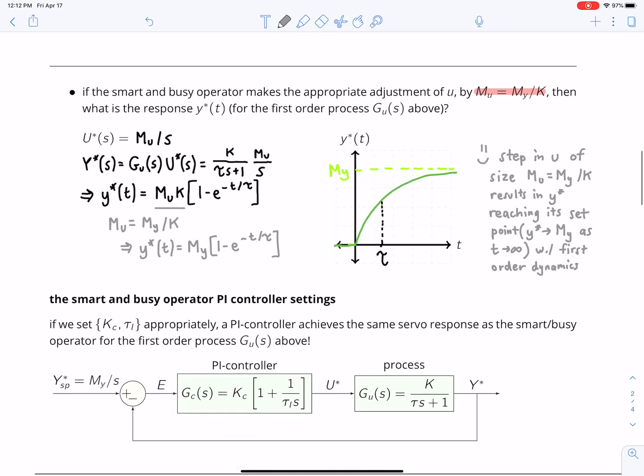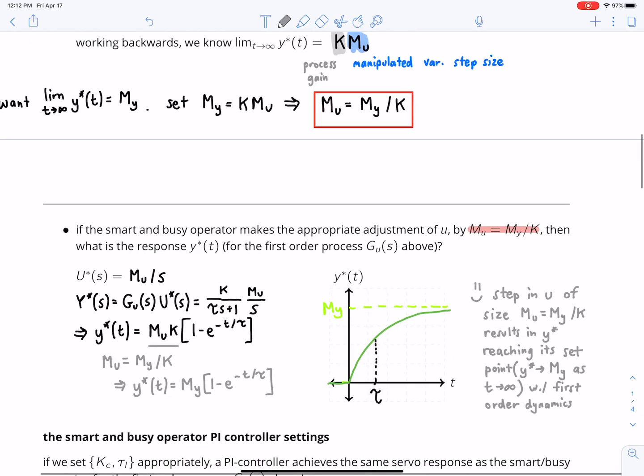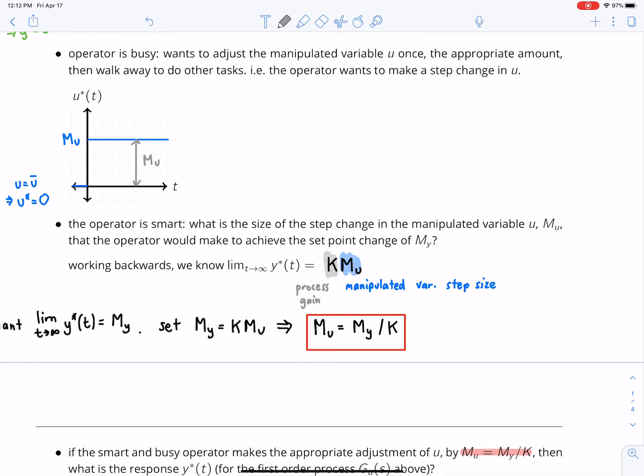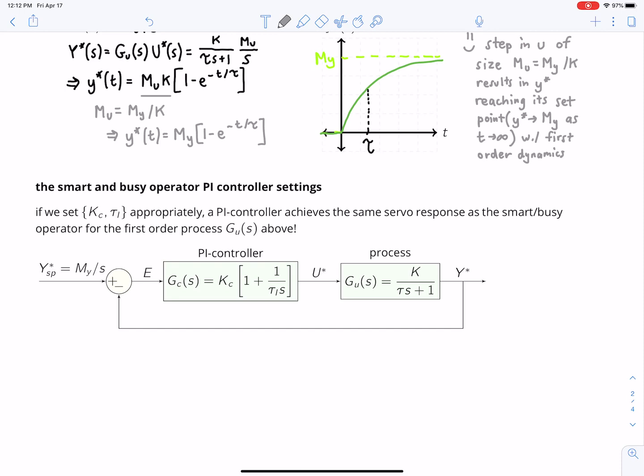So the operator is smart because they took CHE 361, they knew the gain of the process, and appropriately made that change in the manipulated variable. And they're busy in that they want to make the change and walk away, so it's a step, as opposed to continually adjusting it over time, because then they have to stay there and look at the controlled variable and keep messing with the valve. But they have other things to do. They're busy. Okay, so my claim now is that there are PI controller settings such that the PI controller will do exactly the same as a smart operator, okay?